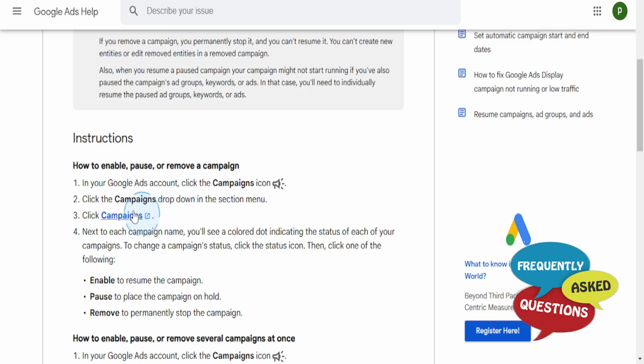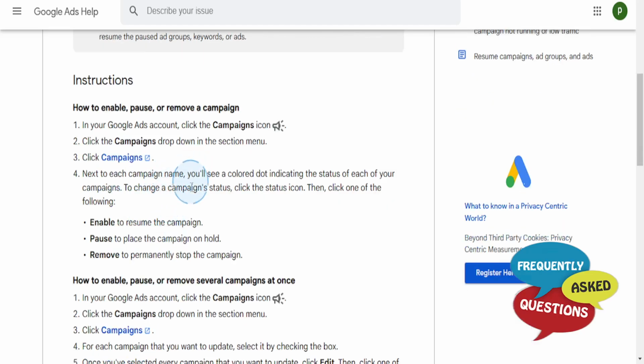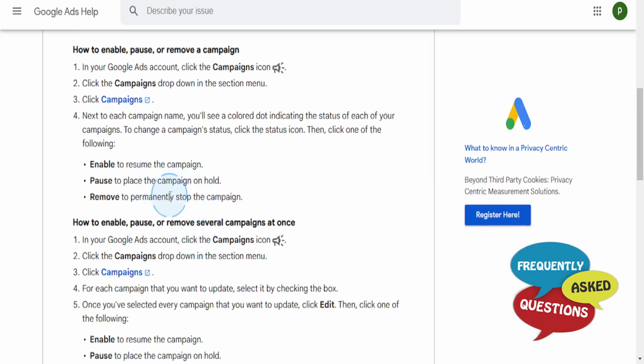Okay. Click on campaigns, and then next to each campaign name, you'll basically see a colored dot indicating the status of each of your campaigns. And if you want to change a campaign status, you just click on the status icon. Then you click one of the following. So basically, if you want to go ahead and pause your Google Ads, you just want to click on pause to place the campaign on hold.